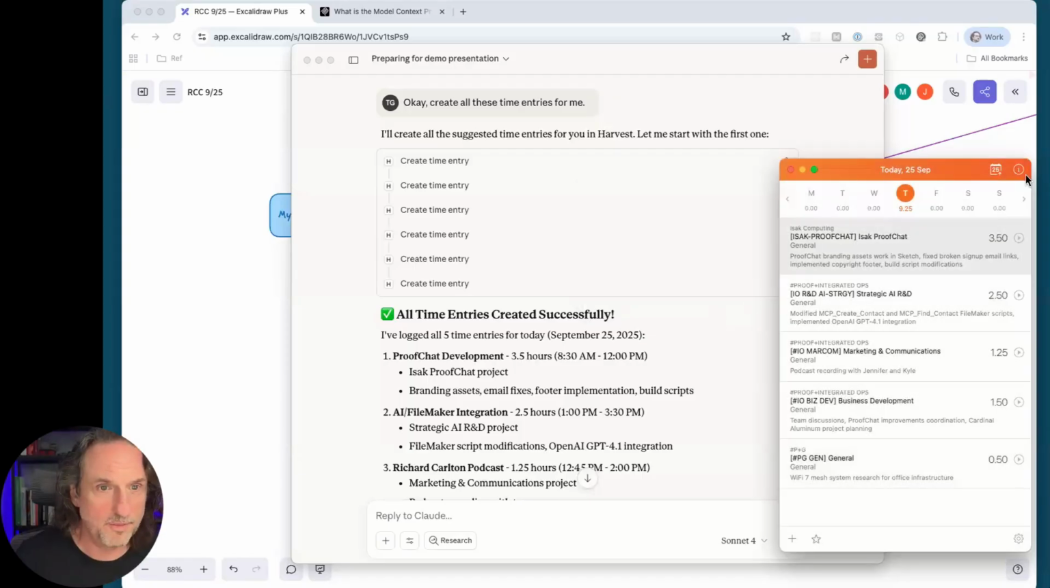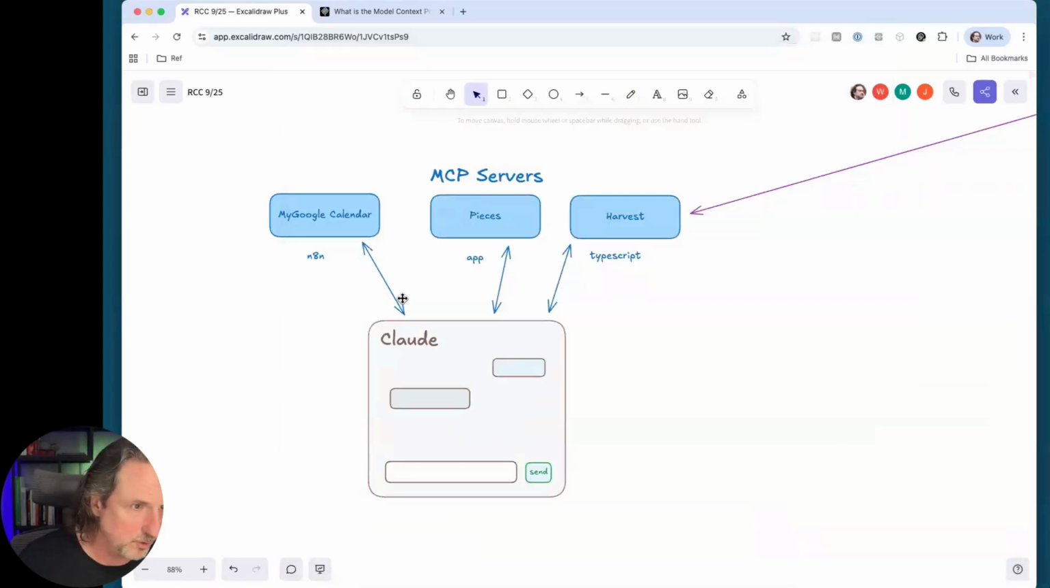Nice. Pretty nifty. So that is what MCP servers do: they form this glue layer between these different applications: Harvest, a time tracking app; Pieces, which is running on my desktop; and my Google Calendar, which is an MCP server I built using N8N. So I'm going to show that particular thing in just a second. But before I do, questions or comments?